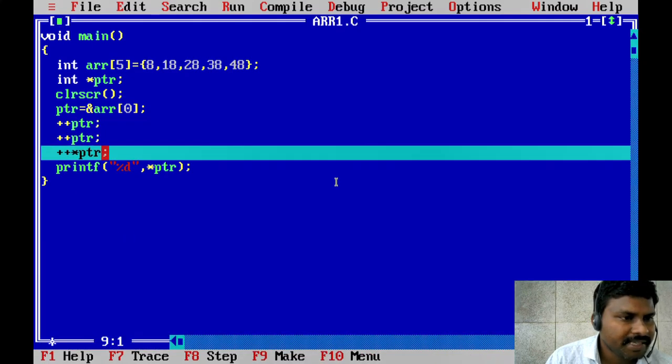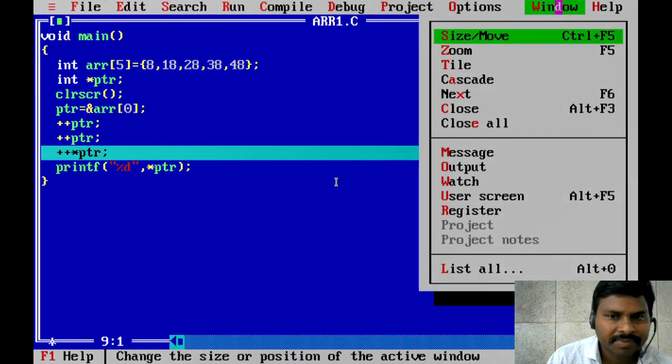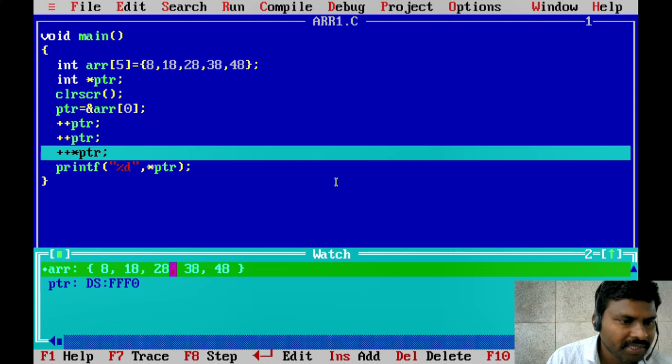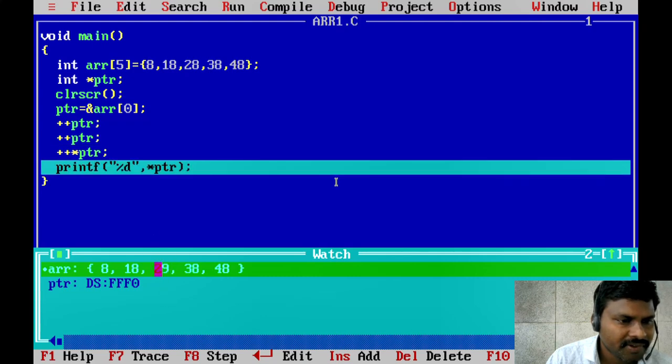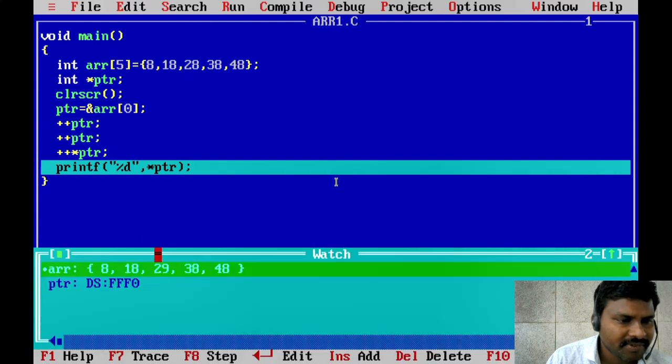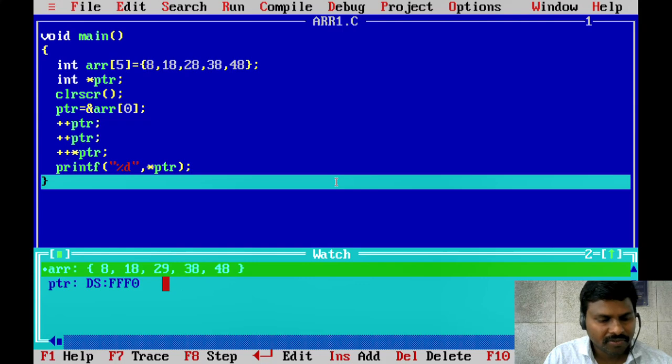Next asterisk ptr. Asterisk ptr means the variable at this address, that is arr of 2, is incremented by 1. This value is changed to 29. So ptr is this address, asterisk ptr is the variable at this address, that is arr of 2, value is 29. So F5, so the output is 29.